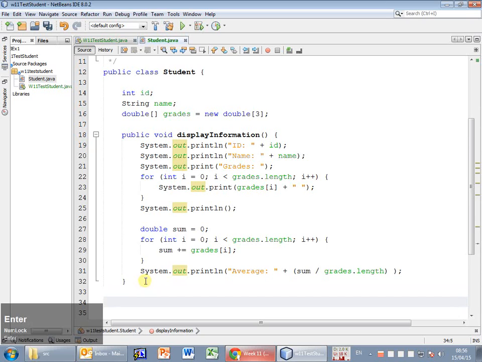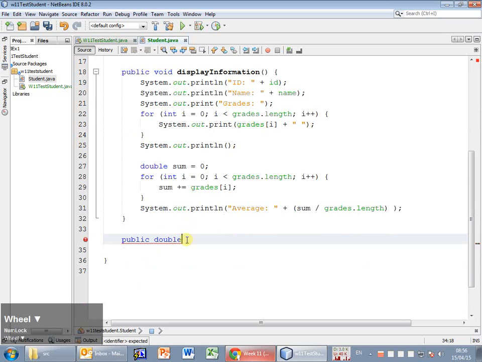And this is the benefit of a method that returns something. Now you have to be careful and have a look at something that we are going to be doing for the first time. I'm entering public double instead of void calculate average.